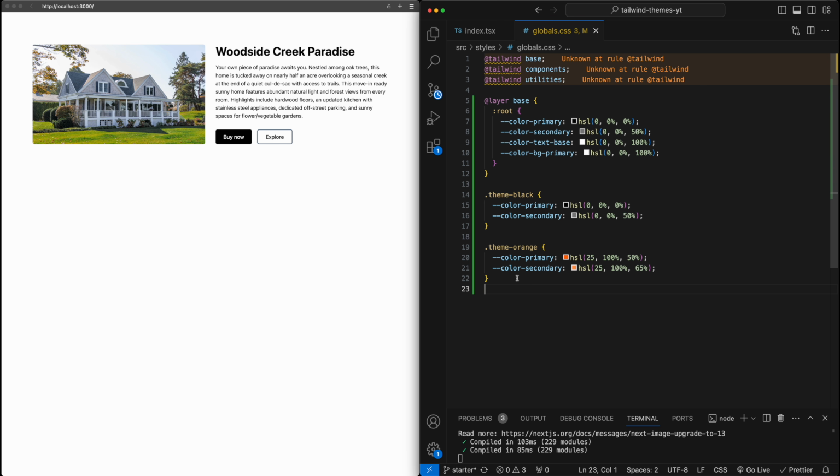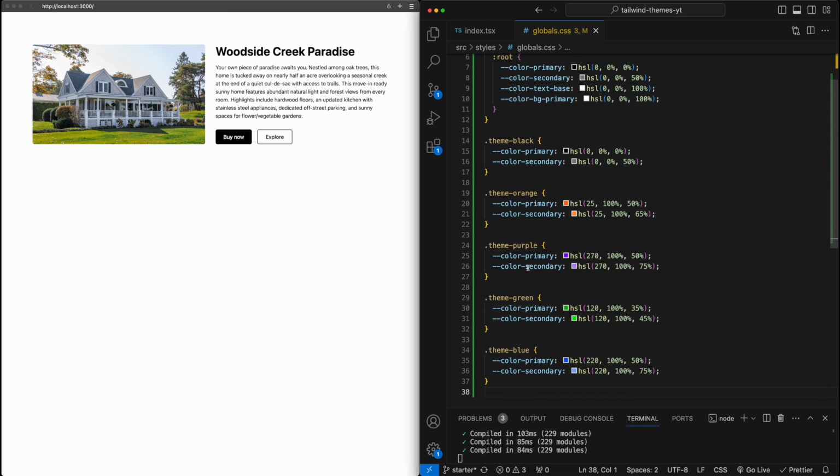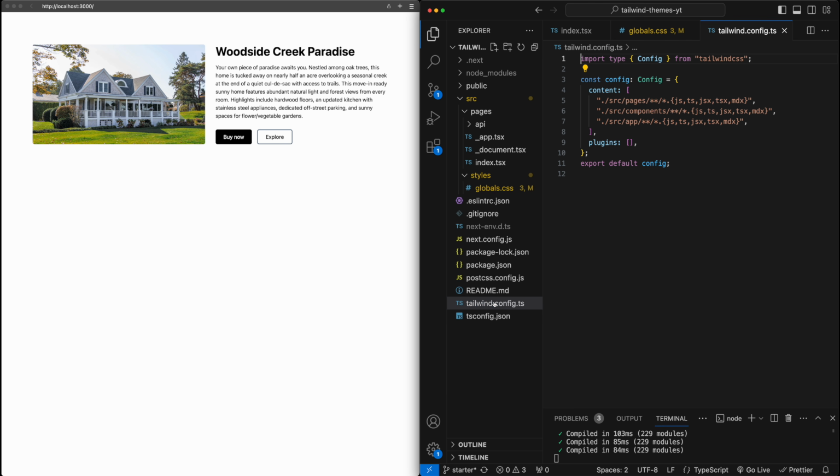Now, let me quickly go ahead and define a couple more themes in the same way. Okay, so I've just gone ahead and quickly added some more themes here for different colors. So purple, green, and blue, all with their own values for color primary and color secondary. Now that we've defined all of these values that we want for different themes, let's connect these variables up to the Tailwind config. For that, let me go into the Tailwind config file in the project down here.